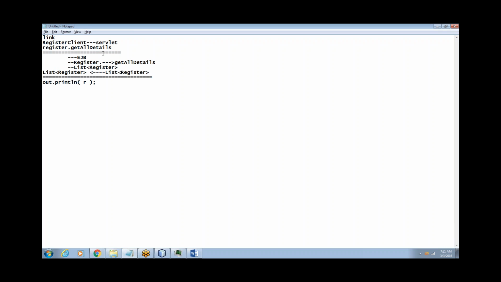Clear with this? Yeah, just that part I think I missed. While traversing all the register objects, the list of register objects in the servlet, we are constructing one string containing all the records and returning it to the HTML. That's what we are doing. We are not returning record by record. We are just concatenating the values of all the records and then returning it to the HTML.